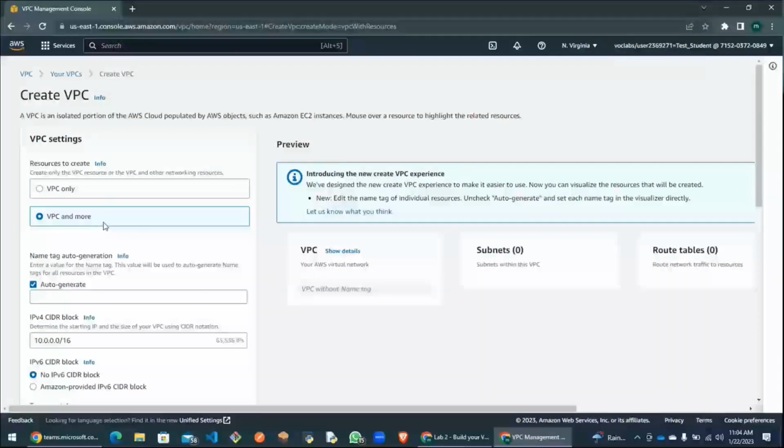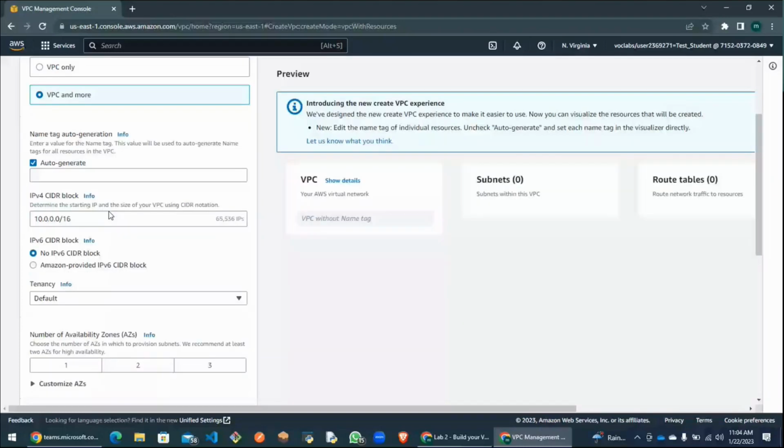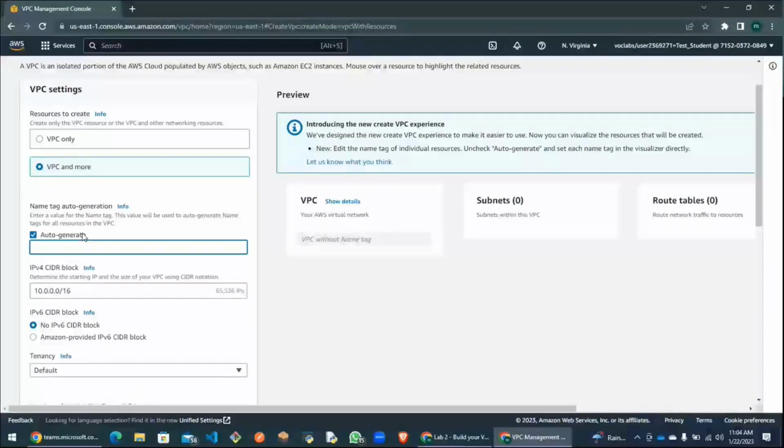Okay, perfect. Next thing we need to do is generate the name tag for everything. So it's gonna be auto generated everything. If I do not select this, I have to give the name to everything. I'm gonna leave it at auto generate, but I'm also gonna add one word to it, which is lab. So everything is gonna have the prefix lab, and then everything else is gonna be auto generated.